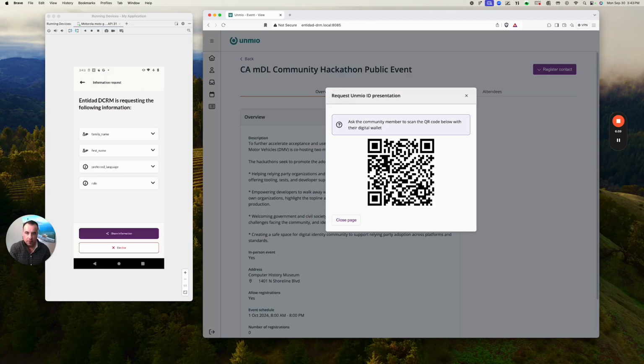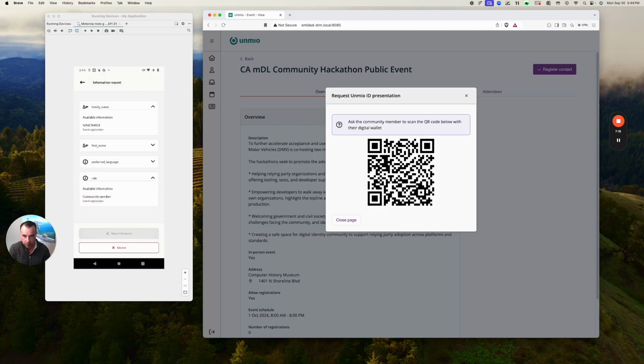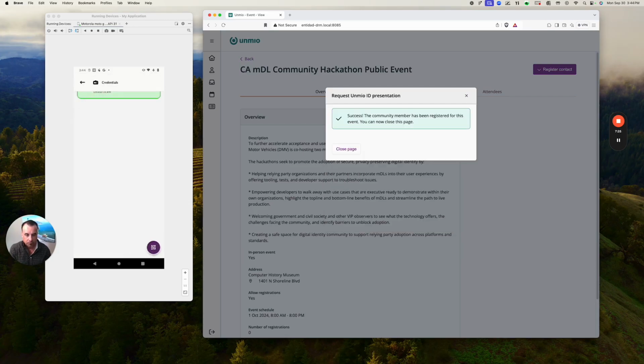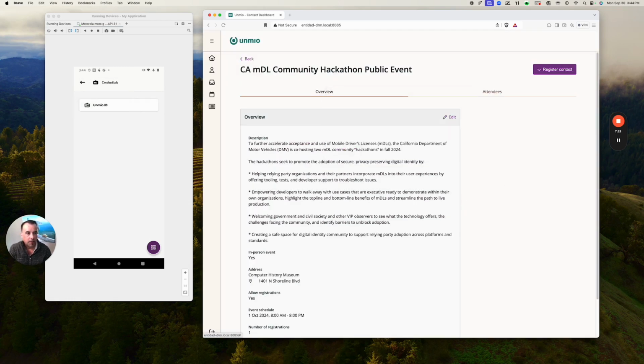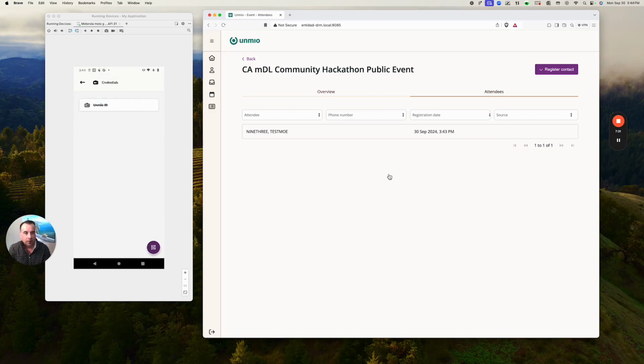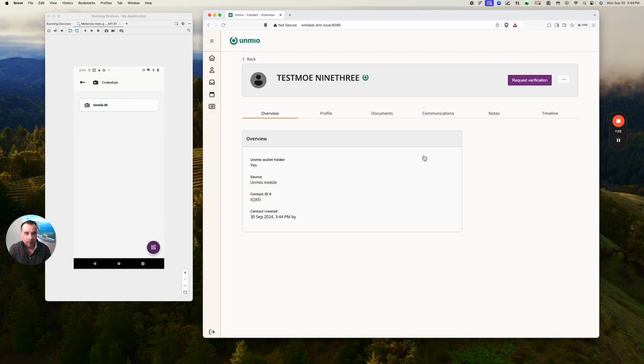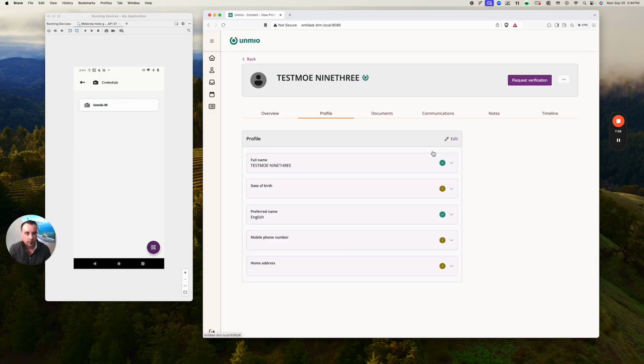In this case, we see that we're presented with an information request for some claims about ourselves found in our Unmio ID credential. We'll go ahead and share this information. And like we've seen previously, the credential subject has been successfully registered for the event.